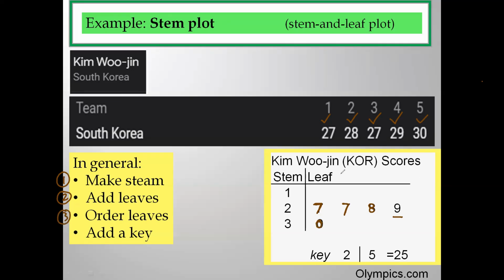Part 3 here, we want to make sure everything is in proper order. We're going from least to greatest vertically and least to greatest horizontally. Lastly, we need to make sure we add in a key to make sense of what the stem represents, in this case, our 10s values, and what our leaf represents, in this case, our 1s.